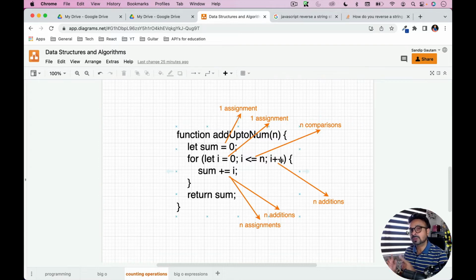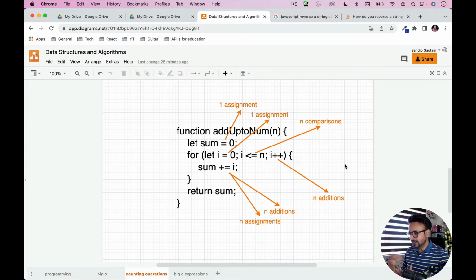Similarly, we are doing i plus plus. So this is n additions, because for n of 1, 1 addition; 10, 10 additions; 1 million, 1 million additions. And now we are moving into the loop, and if you look at it carefully, there are two operations happening here: an addition and an assignment. So if I add all of these things together, it comes to something like 1, 2, 3, 4, 4n plus 2.